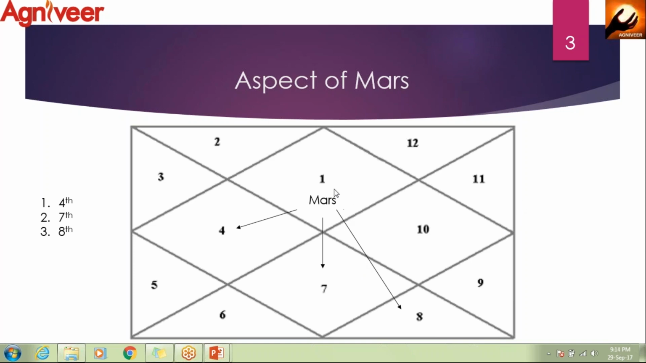What happens is when Mars is placed in the first house, fourth house, seventh house, eighth house, and why the eighth house I will tell you, and 12th house. So if Mars is placed in these houses, then mainly astrologers say that the person is Manglik.